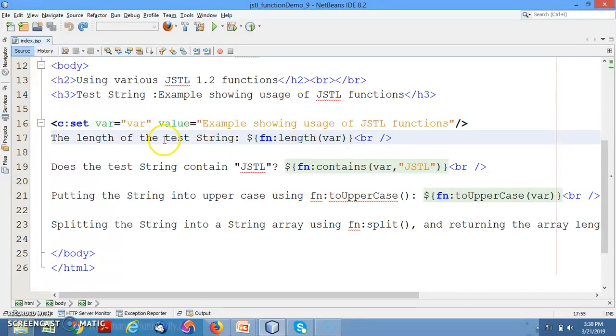Now I'm going to apply the function over this variable. I want to check the length. I'm going to use ${fn:length}, but whose length do you want to compute? Let's say the variable var. So just pass the variable as the argument. It will give the total length of the string, let's say 36 for example.